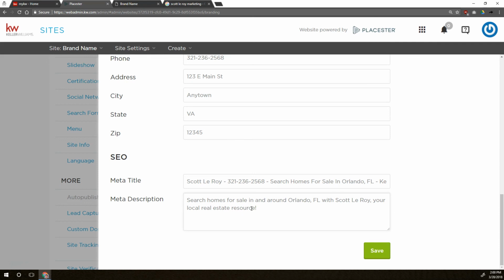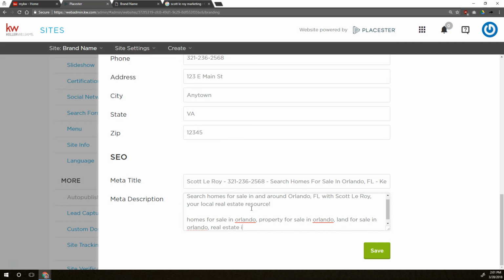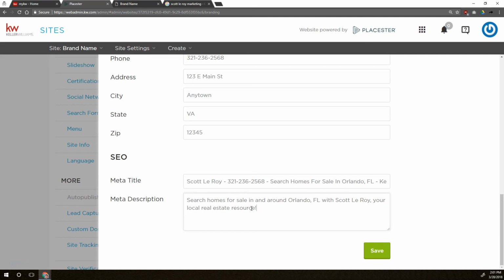Again, actual real live people are going to be reading this when you show up in search engine results. So you want it to be something that's legible. You don't want it to be homes for sale in Orlando, property for sale in Orlando, land for sale in Orlando, real estate for sale in Orlando. You can tell how that would be really annoying to read because it's basically saying the same thing over and over with slightly different wording. That's not the way that the meta description works anymore. You want it to be, again, a helpful, person-readable description of what's going to be found on that page.